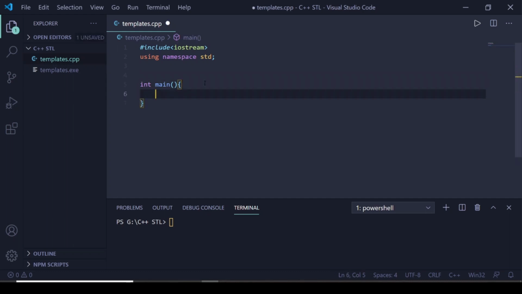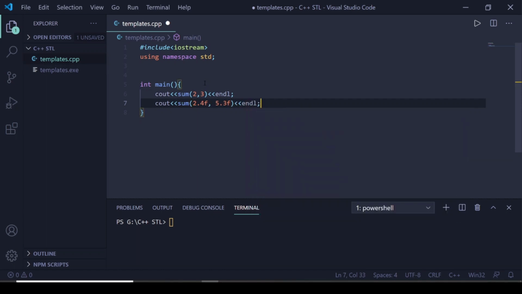So for example, let's say I want to sum two numbers, and I have not created the function yet. Let's say I want to sum two integers. So I should pass two integers and it should give the sum of them. Also, I want the same function to accept two float numbers and return the answer of adding the two float numbers. How can we do that?